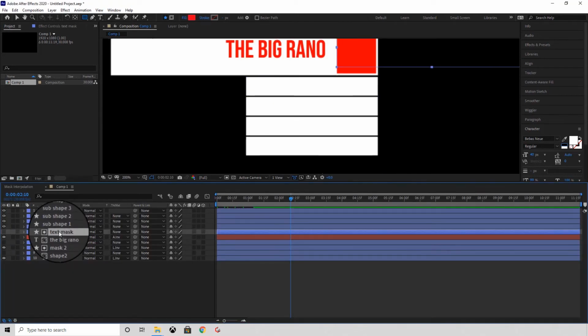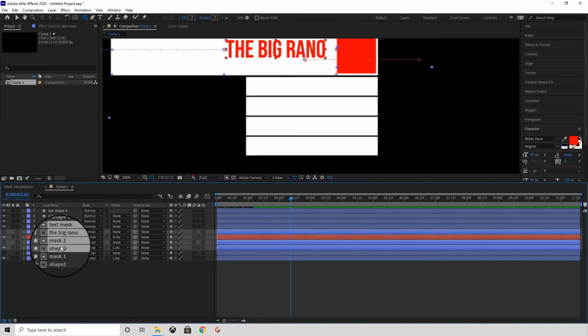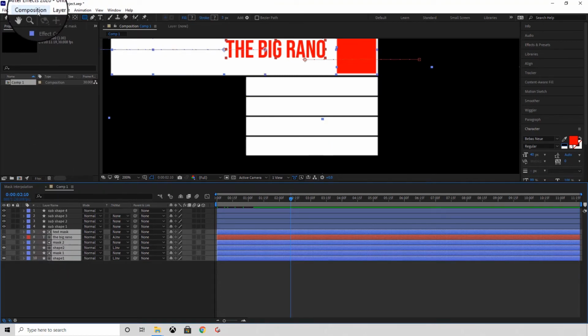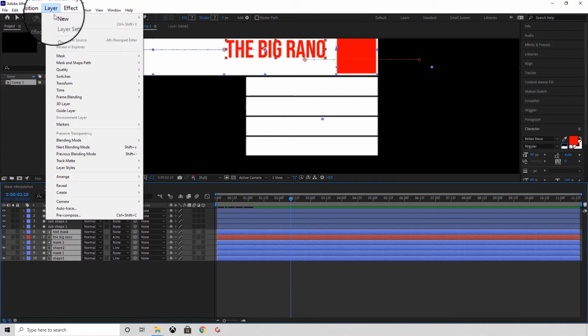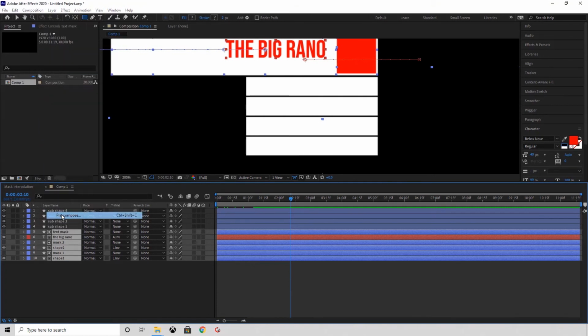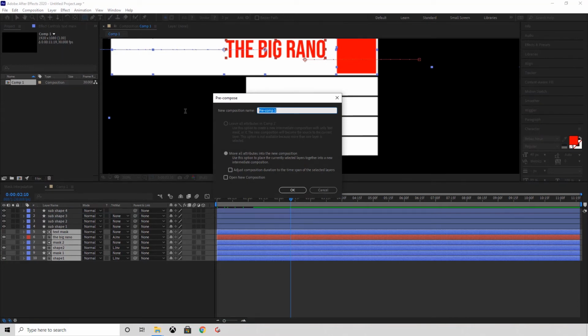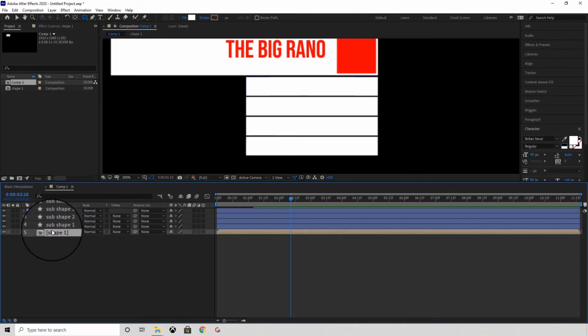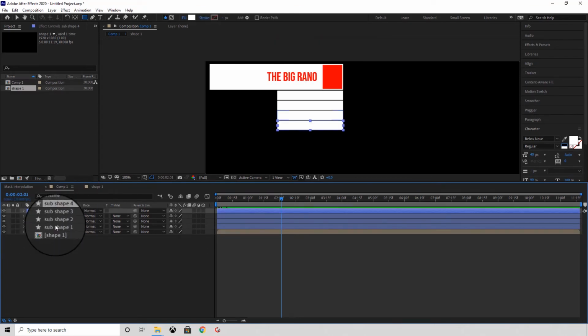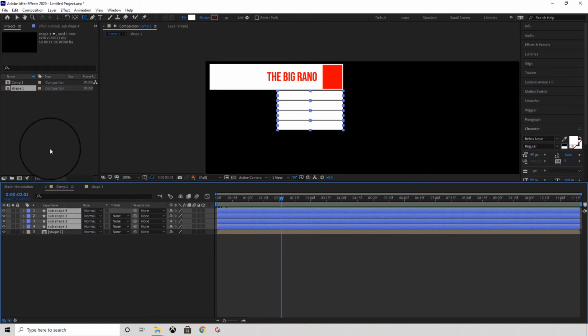Next, we want to select every layer below sub-shape 1. And then select Layer, Precompose. Name this whatever you want. In this example, I'm just going to name it Shape 1. Do the same for the remaining 4 layers and just name this sub-shape.